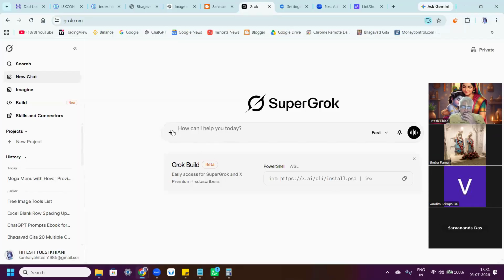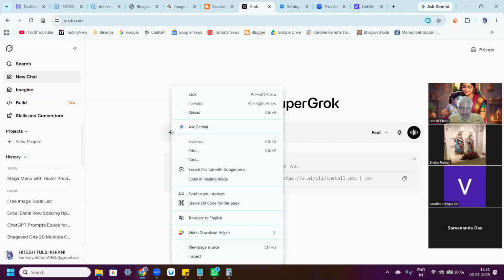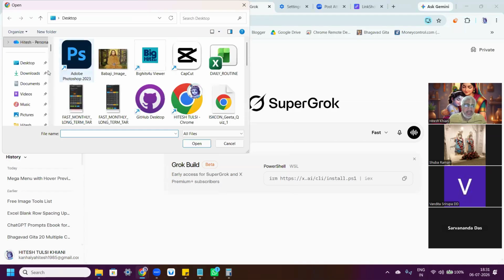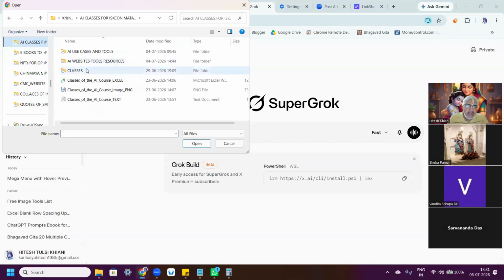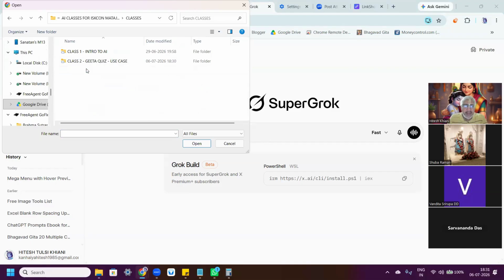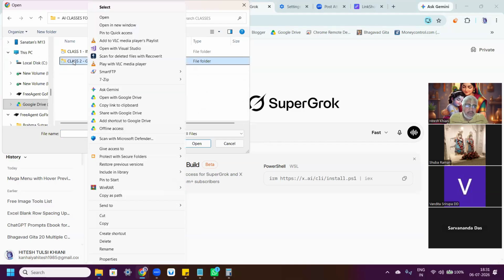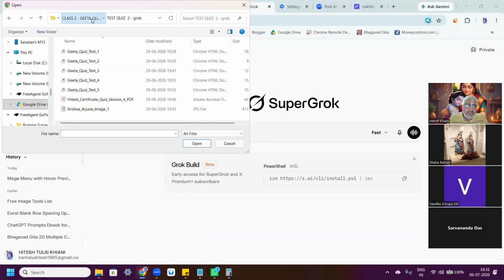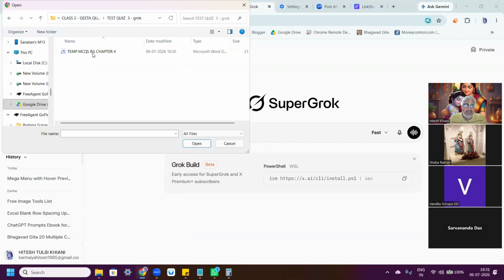Now what we will do is in Grok, we click on this plus item to attach that Word file. Upload a file. Then we go to that particular folder where that file is located. For me, it is here in Iskcon AI classes. Shall I also do that simultaneously? Yes, Mataji. You also load that Word file. Test quiz 3. Yeah, I have uploaded it. So I've also uploaded here.